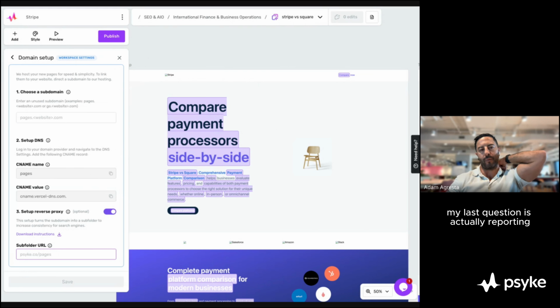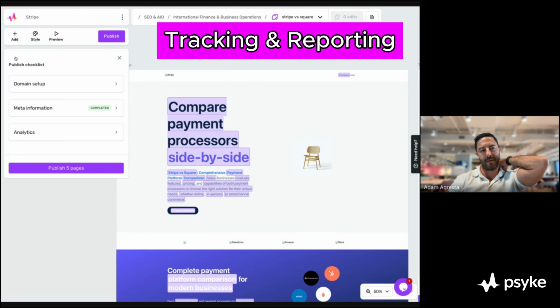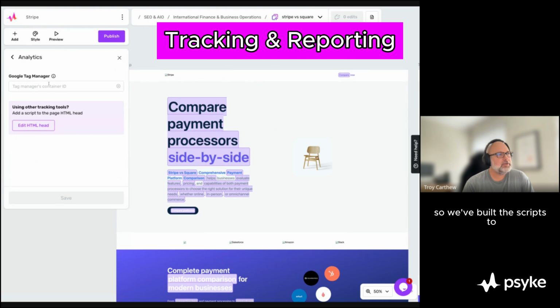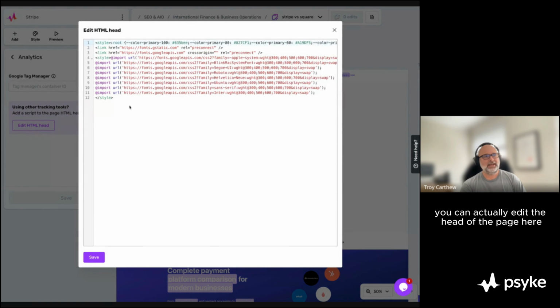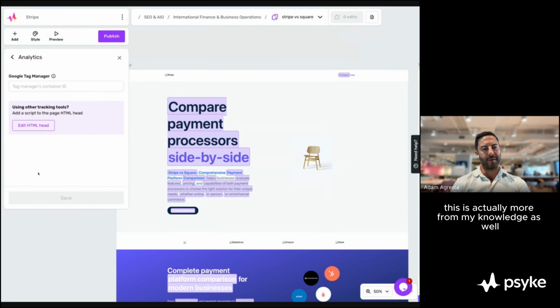My last question is actually reporting. Can we please show the GA tag and just one or two questions about that? Yep, so that's under analytics. So we've built the scripts to include your Google Tag Manager if you need to include them. If you're using a different GA4 or something like that that doesn't nicely sit into the Google Tag Manager script, you can actually edit the head of the page here and just literally copy and paste your script tag into there. And this is actually more from my knowledge as well.